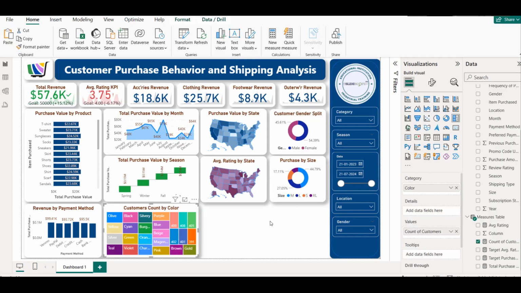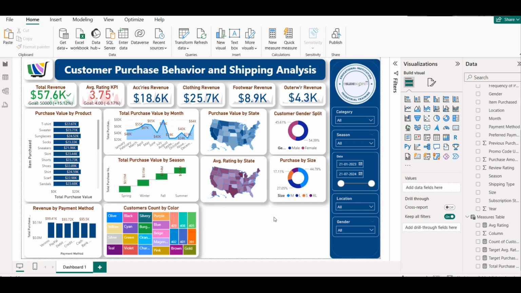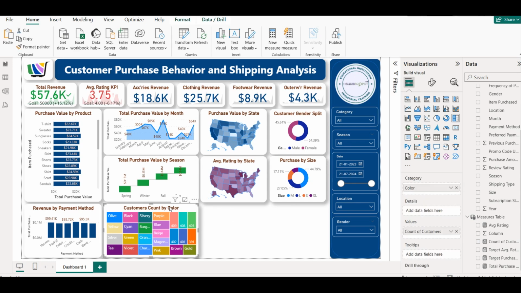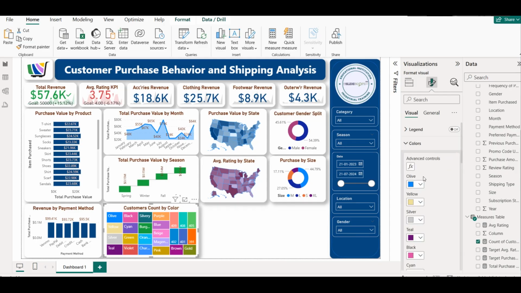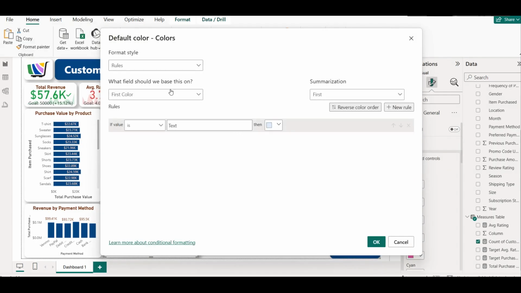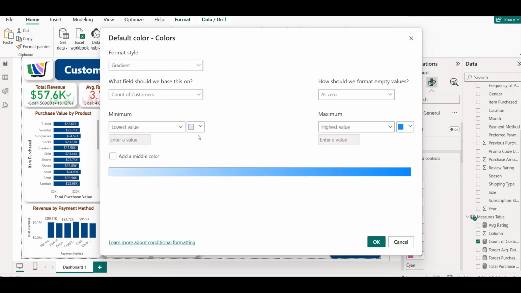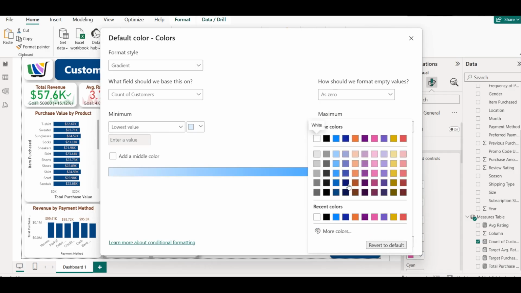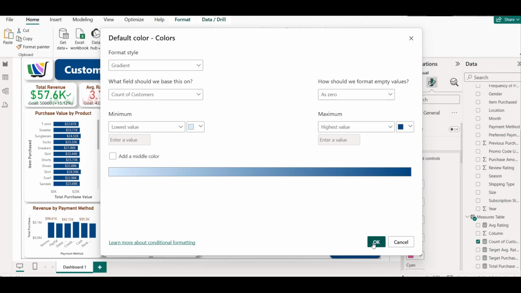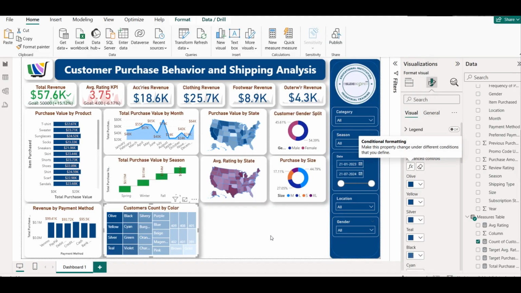When it comes to color, you can always show color in gradient also. For example, I'm just showing that you can go here to color, and you can show it as a gradient also. So instead of rules, because it is showing on the basis of count of customers, you can show gradient. If it is the lowest value, you can show it with a very light blue color. If it is the highest value, you can show it with a dark blue color. You can show by color like this as well. So whatever your choice is, you can select.